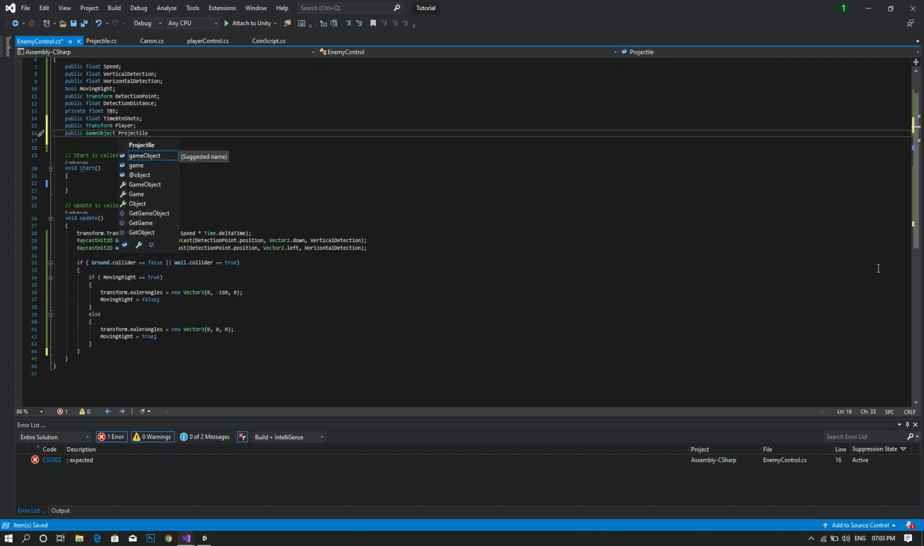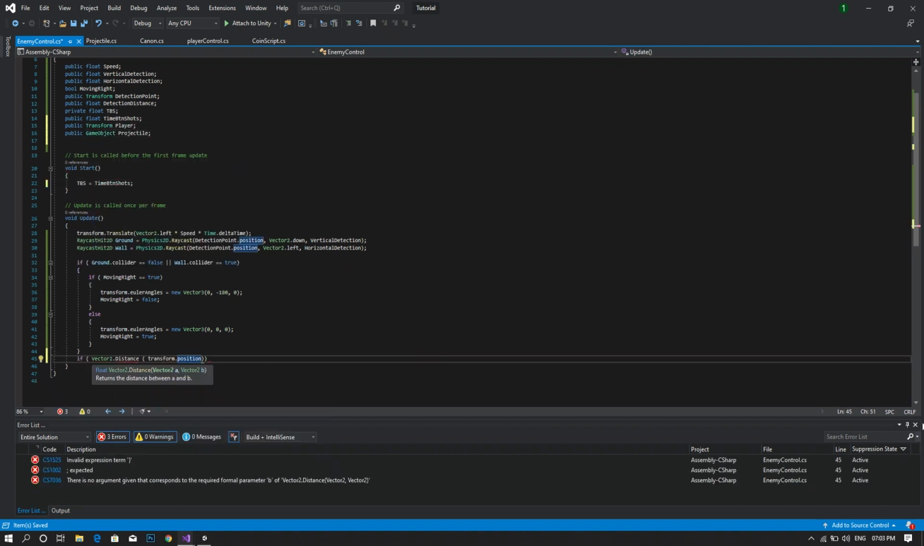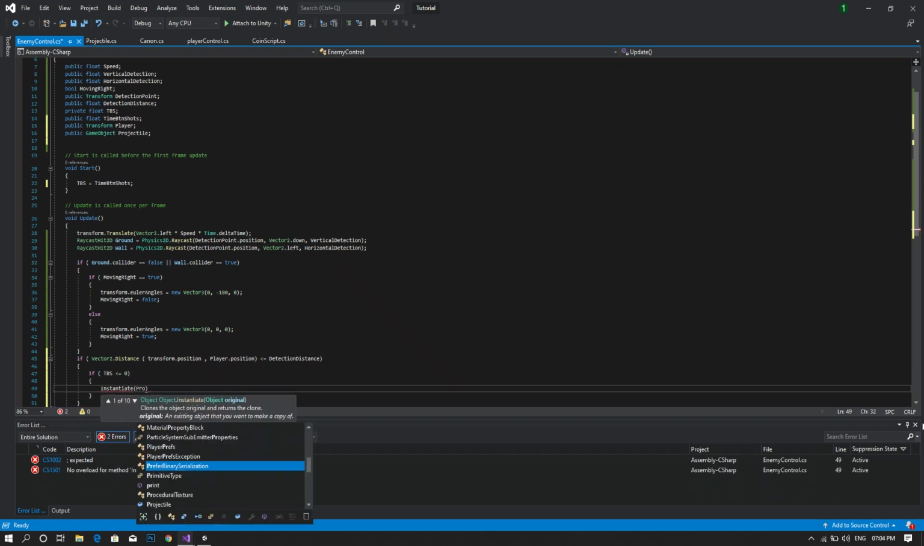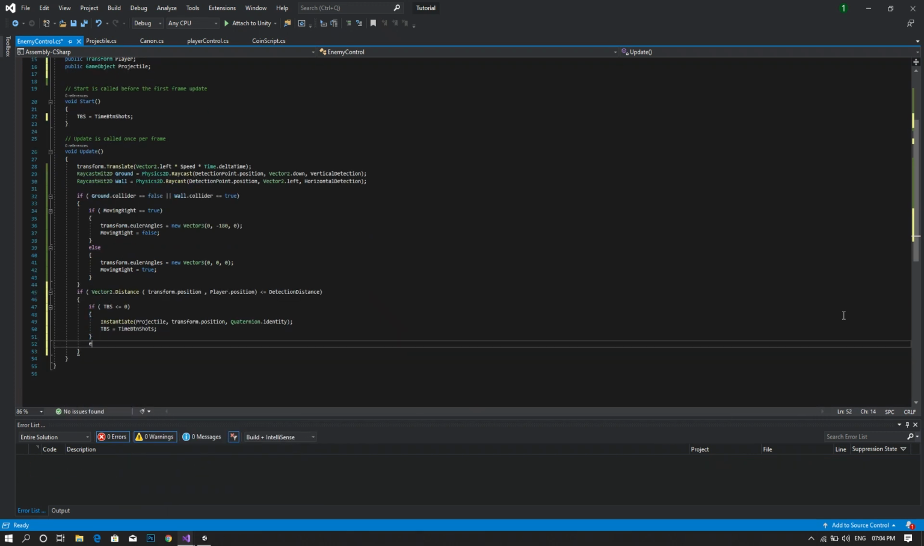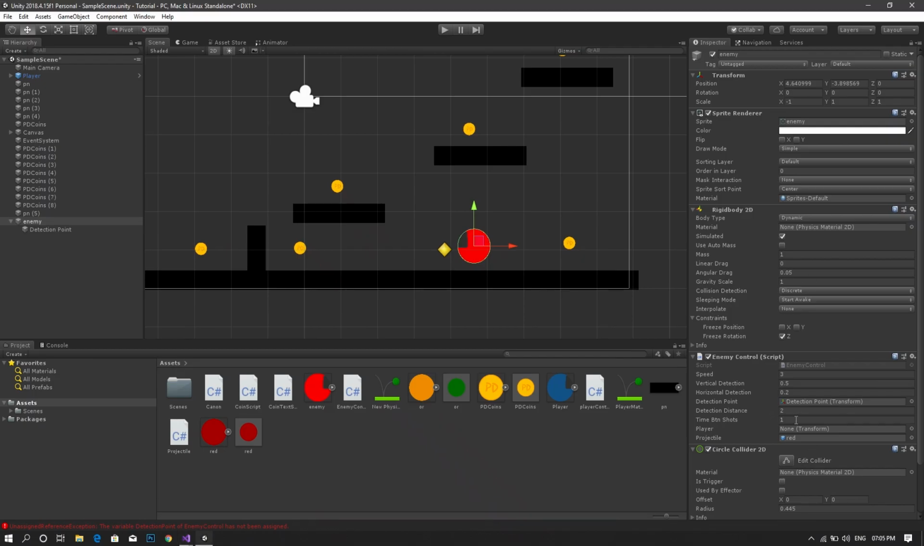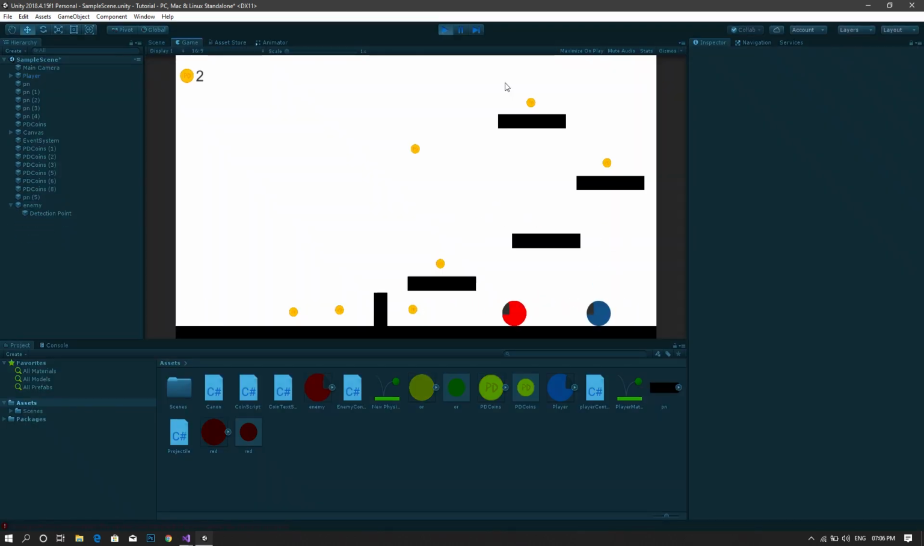And to make the enemy shoot the player, we attach the same code as we did in the cannon. If you don't know how it's done, I'll be leaving the link to that video in the description below or in the upper right corner of the video right now.